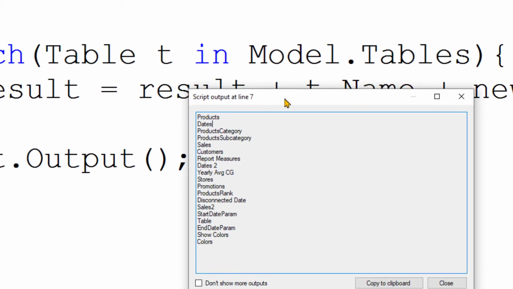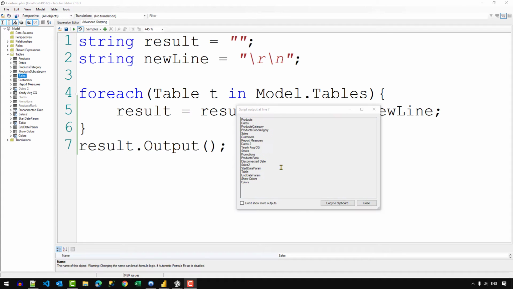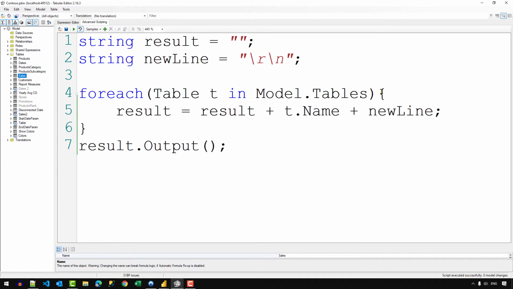Now that we know what this for each loop is actually doing, what we can do is nest another for each loop so that this time we can iterate over a given measure in a given table. Let's see how we can do that. Let's close this window, and I'm going to initiate another for each loop inside the top level for each loop.